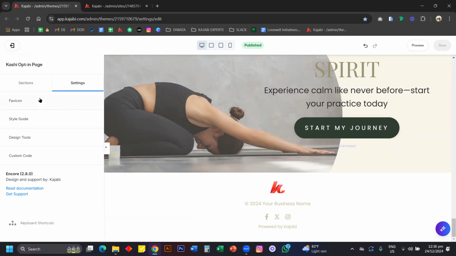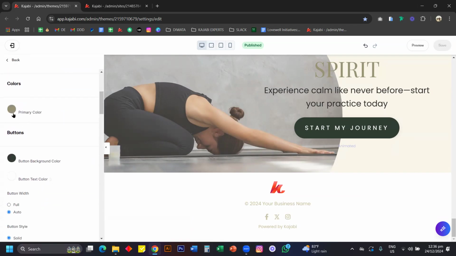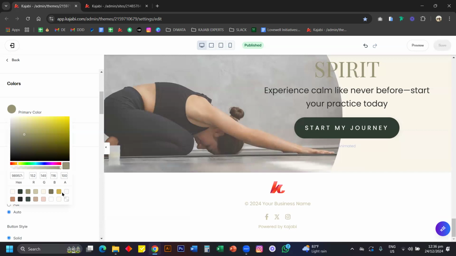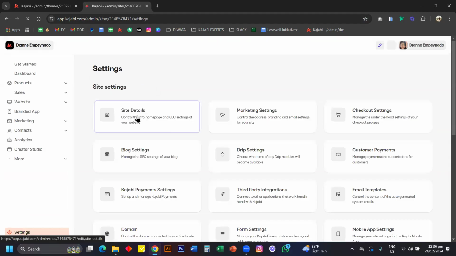In the settings tab, you can click on the style guide and head down to the colors. If you click on the primary color and you see all your brand colors, that's fine. Otherwise, if you just started setting up your website, you can go back to the main dashboard and then click on the settings at the bottom left. And then from here, you can click on the site details.